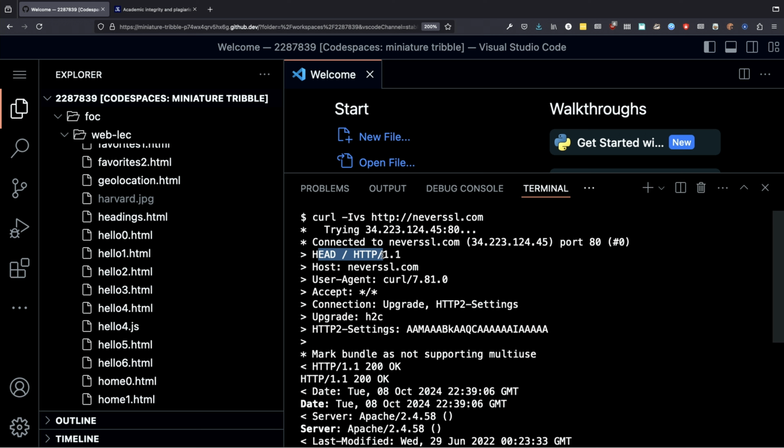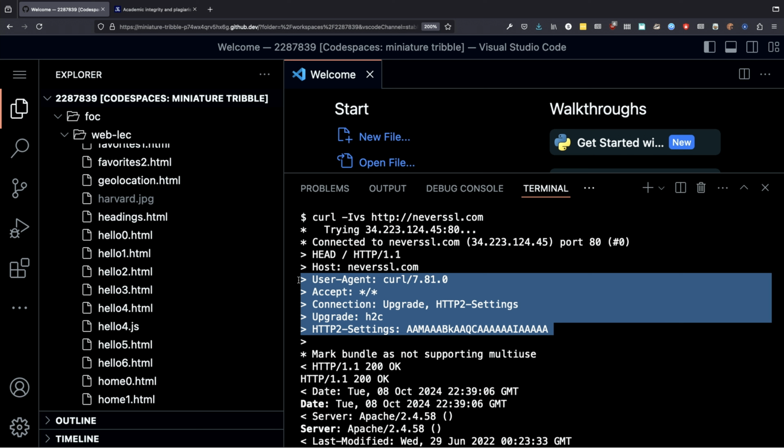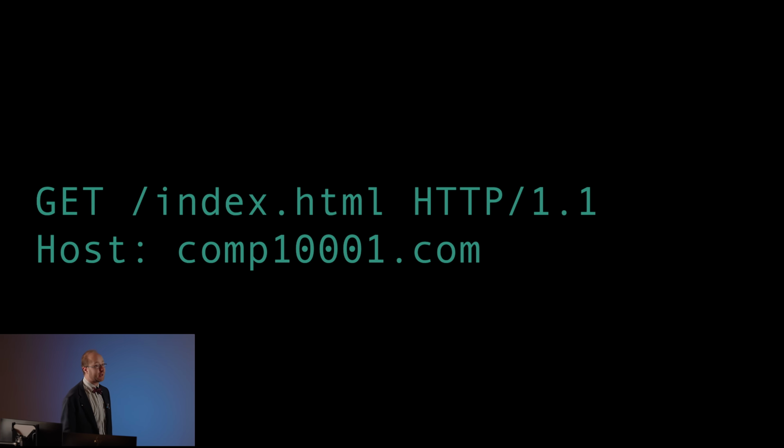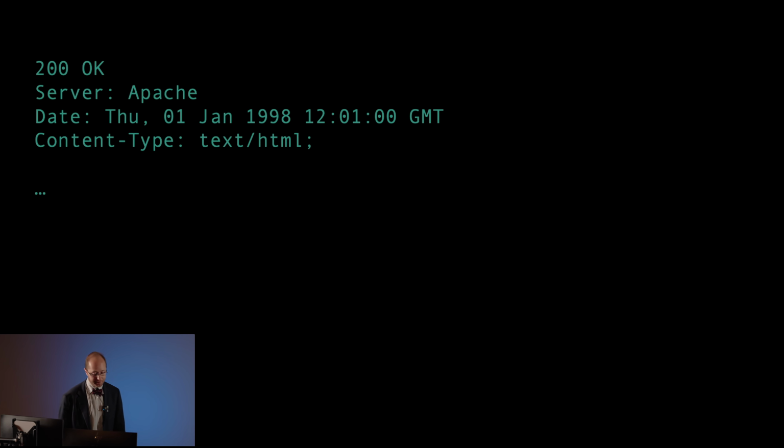So we can see here that we issued a request for slash to host neverssl.com. That's the website I was trying to connect to. I also sent some additional stuff, but that wasn't necessary to make the connection. This is all you need to send in order to get the page. If everything's gone to plan, we'll get a response back from that computer, and that response will look something like this.